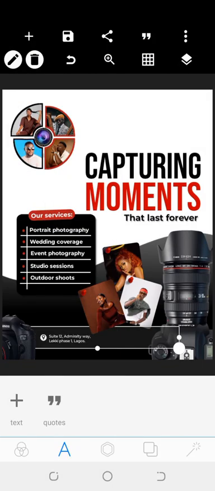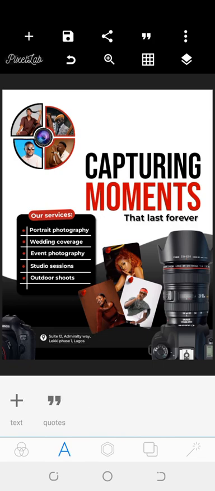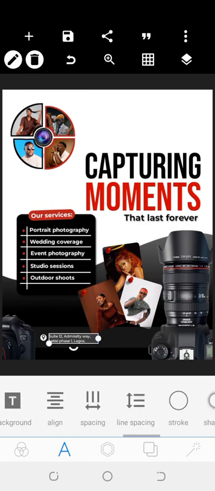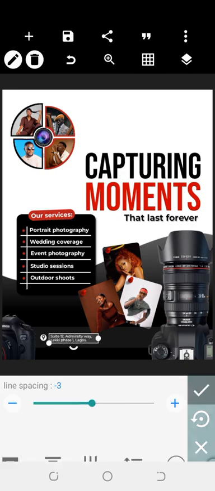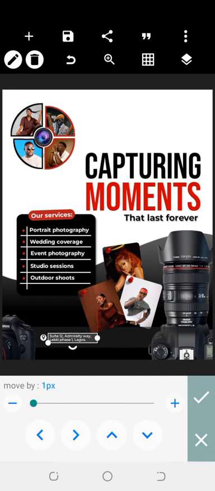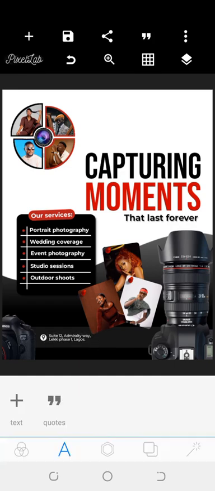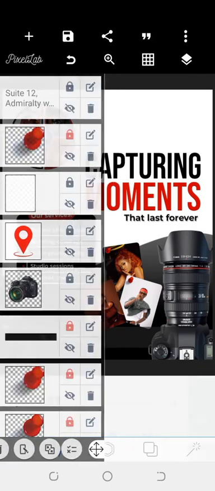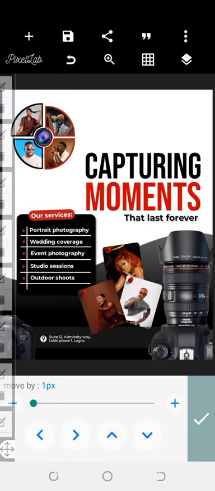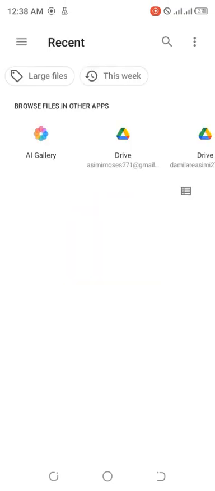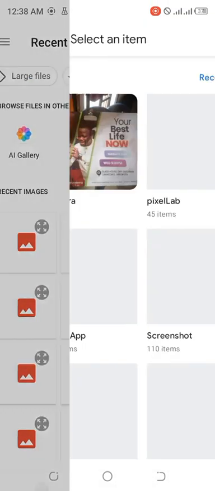Let's lock this. Let me reduce the line spacing. Okay. Then I'm going to include the contact details.